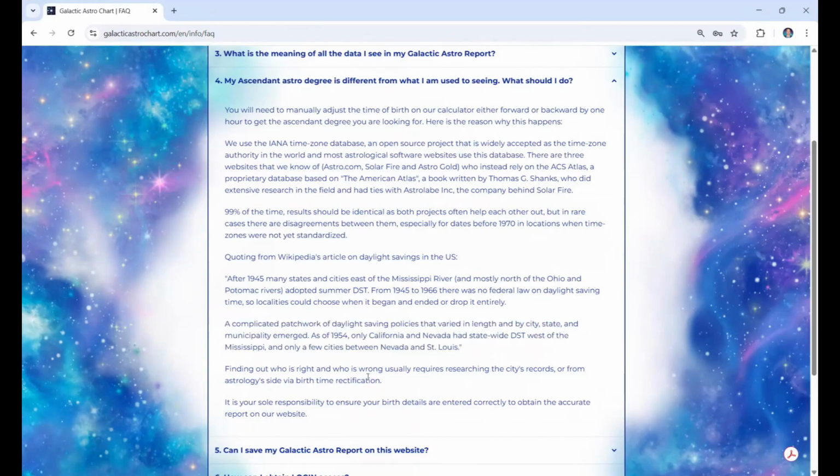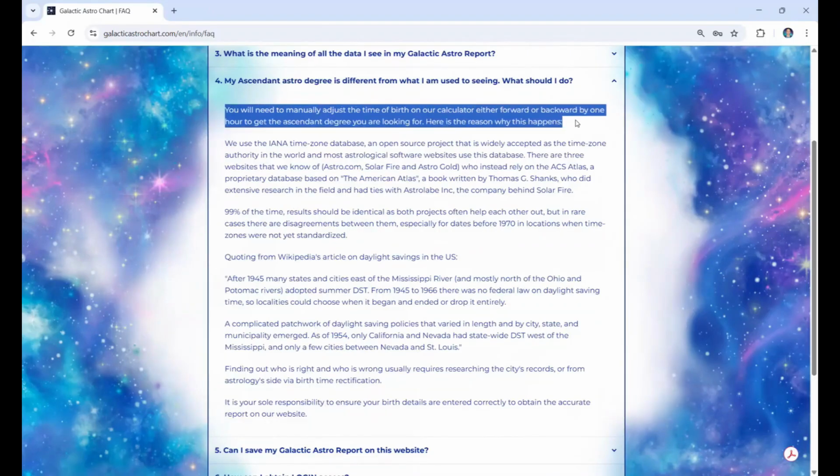Louis. Finding out who's right and who's wrong usually requires researching the city's records or, from the astrology side, birth time rectification. So you will simply need to manually adjust the time of your birth on our calculator, either forward or backward by 1 hour, to get the ascendant degree you're looking for.